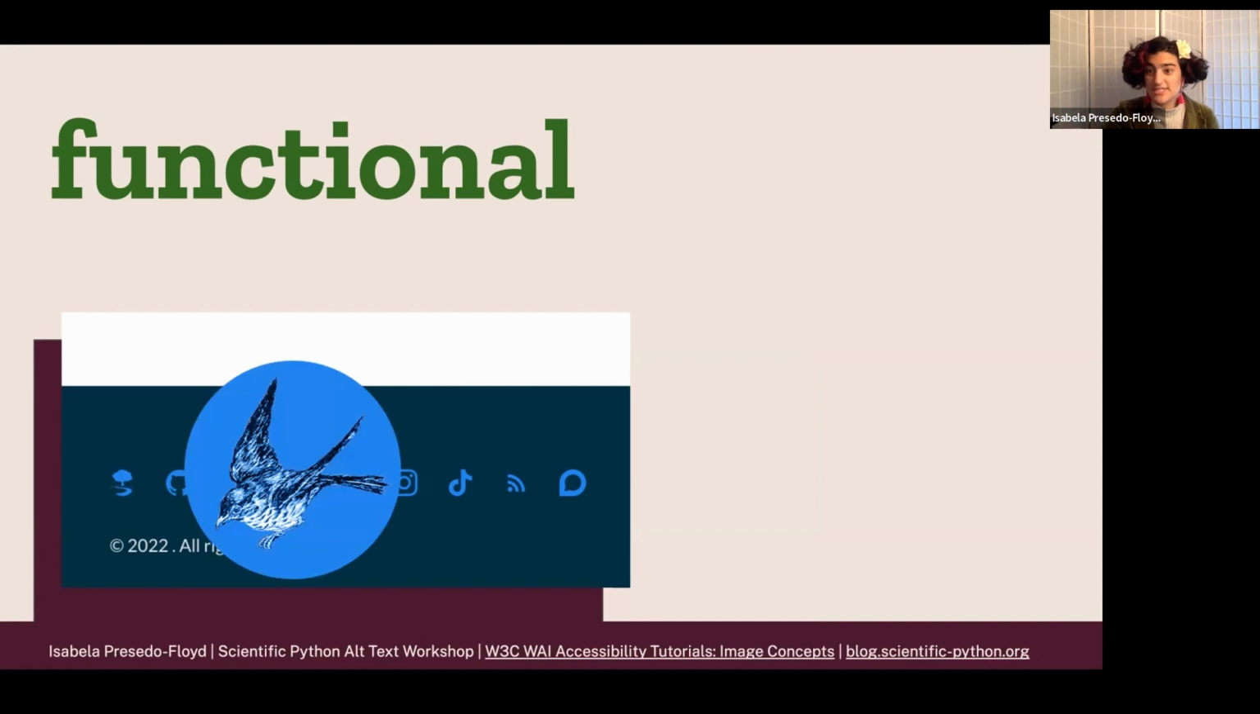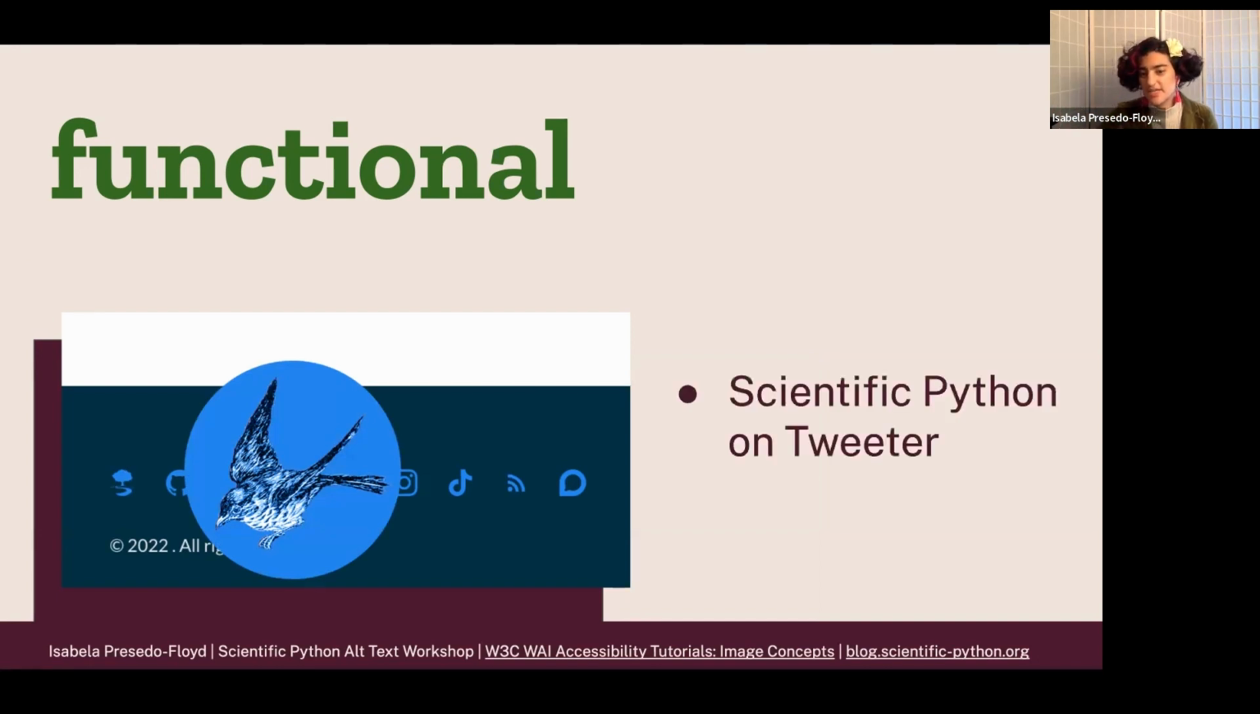So it looks almost the same as the last thing we did, but in this case, it wouldn't really make sense to describe it as a bird, right? Because this image is actually a link to Twitter. So it would make sense to say, this will take you right to Scientific Python on Twitter, because that's a part of their rebrand too.